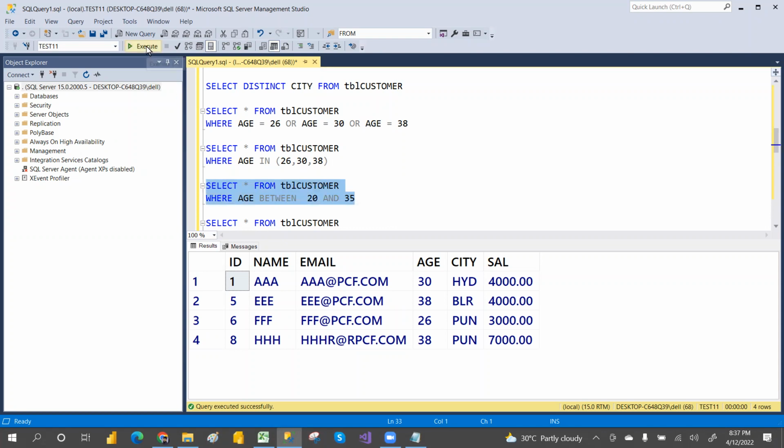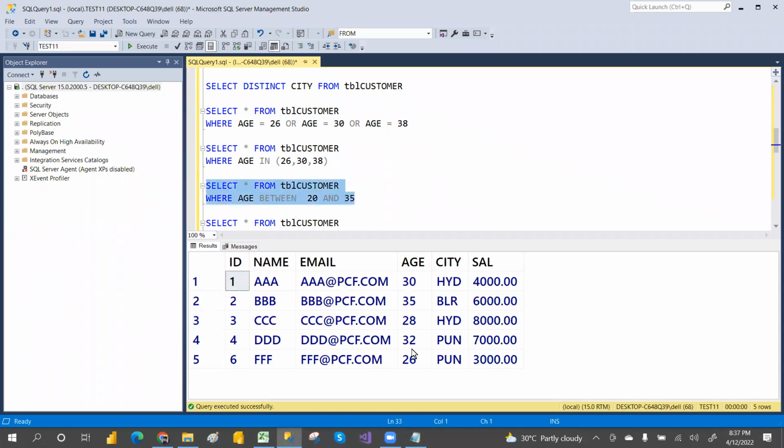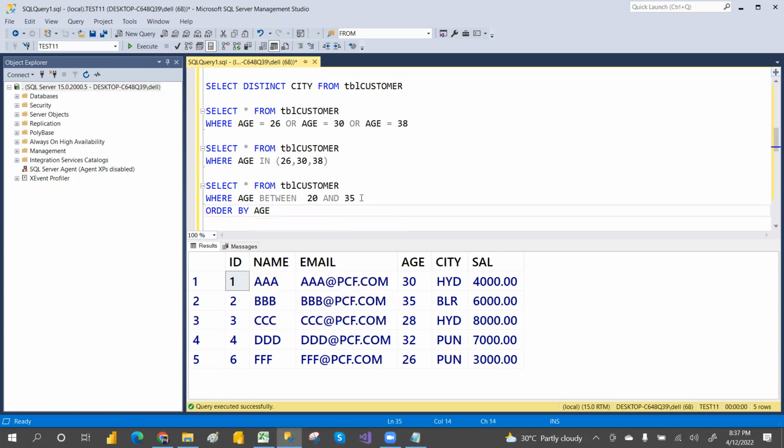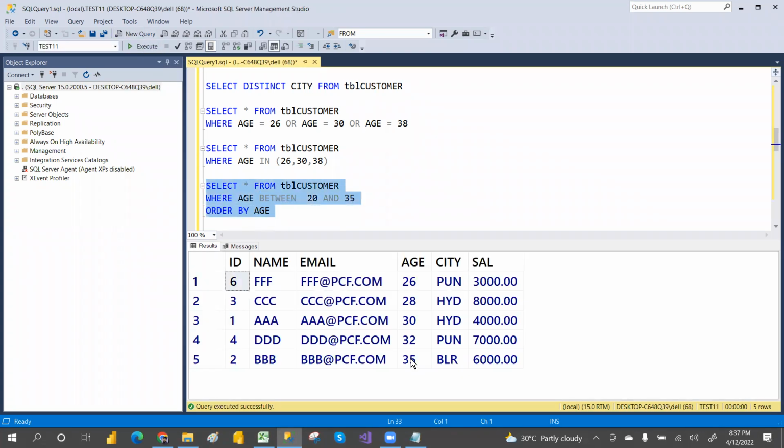If you want to sort, you can write ORDER BY. ORDER BY age will sort the ages. If you write that, it will show 26, 28, 30, 32, 35. So it's giving the range between 20 and 35. There is no age 20, 21, 22.